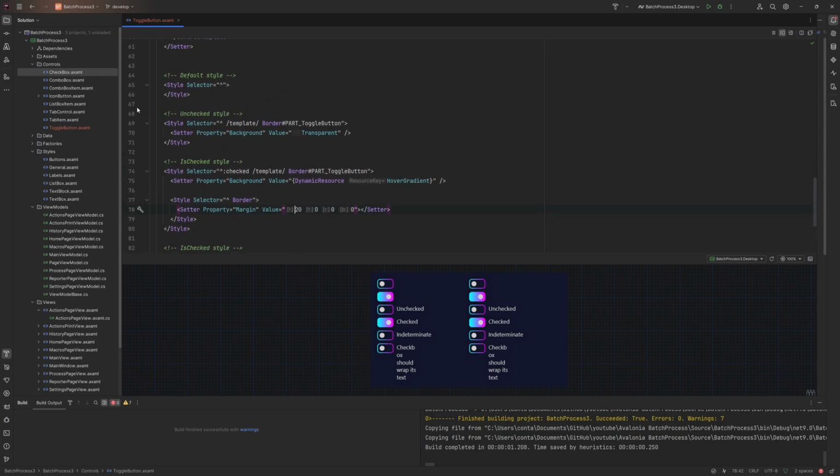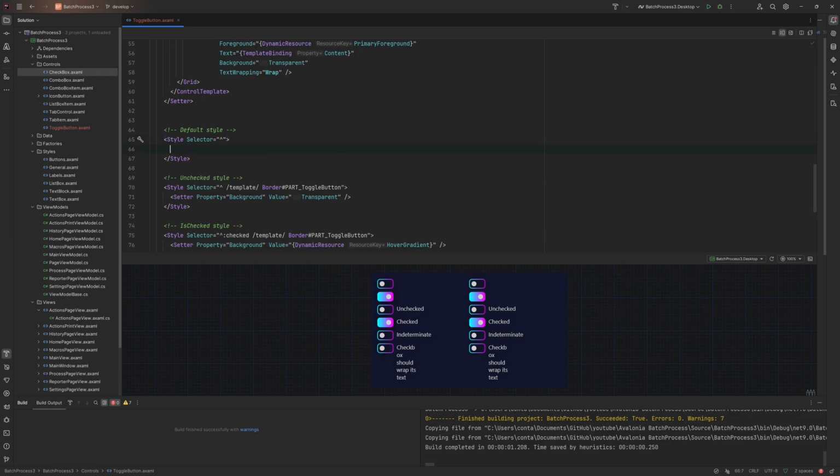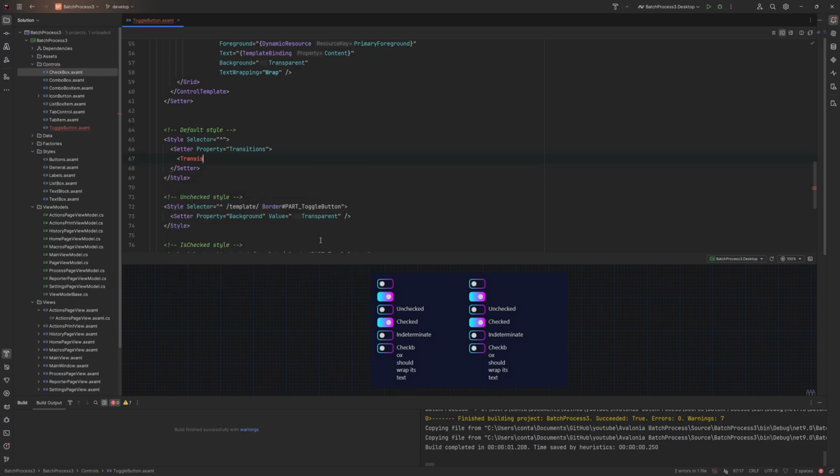And we want to animate that. So that will be an animation on, let's see if it bubbles down. Let's just do setter, property, render transform. Or no, not render transform, it's transitions, isn't it? Transitions. And then transitions in here. And it'll be the thickness, be the margin, and the delay will be 0.021. Let's just do a slow one for now.